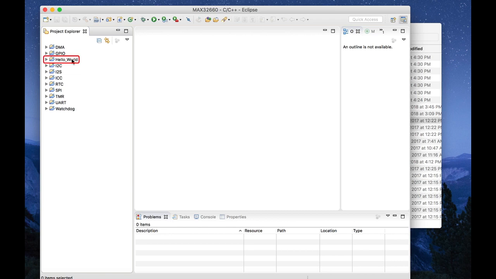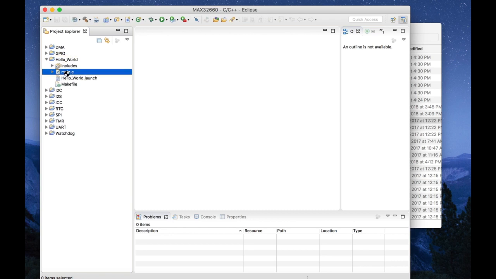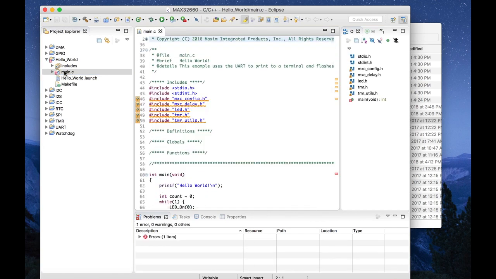Let's start with a Hello World program. Click on the triangle next to Hello World in the Project Explorer, then double-click on main.c. That will open main in the editor window, and here you can review the code and make changes if you like. To the right is the program outline. You can use it to open any of the include files named in the main program. And this is a good way to learn the ins and outs of the Maxim board support packages. You can trace the references through the include files, and then look at the source files for the various device and peripheral subsystems as needed.